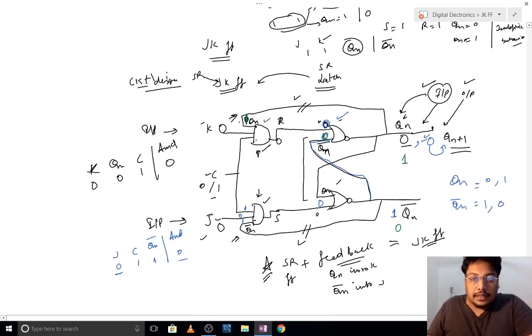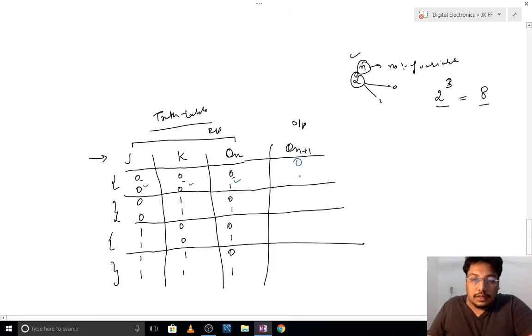So first let me take this gate. K is 0, C is 1, but Qn is 1. So the output will be again 0 because of single 0 AND gate operation. So again here will be 0. So 0 plus 0, because this is a NOR gate, it will be 0, and NOTing it, this circle represents a NOT gate, it will come as 1. So Qn plus 1 will be 1. Right, input and output both have a single place. So now Qn plus 1 is 1.